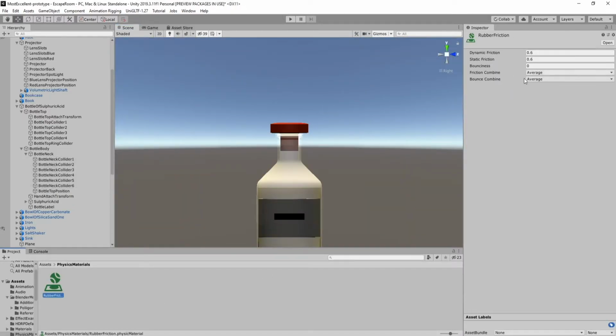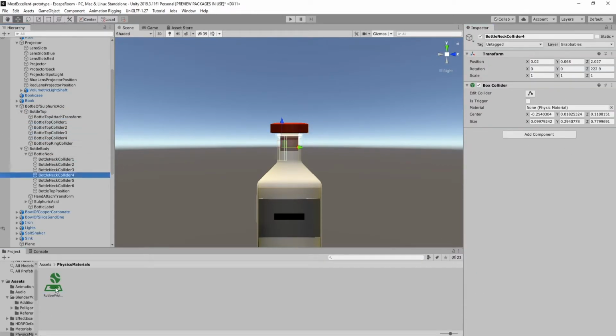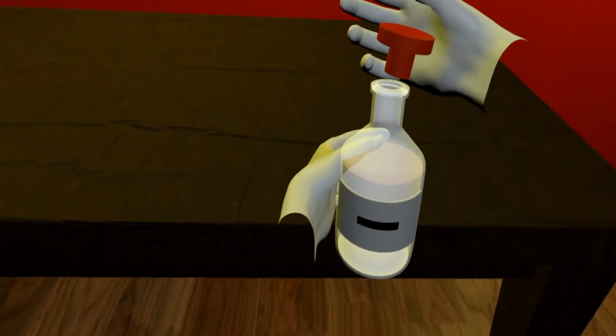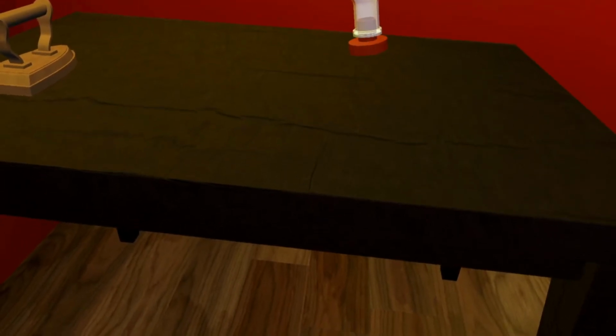So I created a physics material and applied some friction on it, and then added that physics material to all of the colliders. Now, what you can see is that I can pick out the bottle top quite easily, but it doesn't fall out very easily at all.